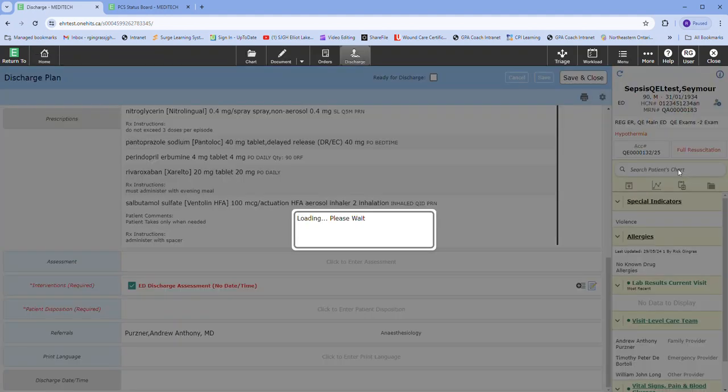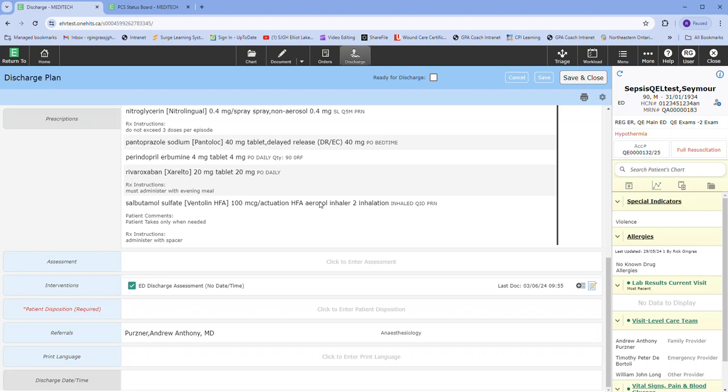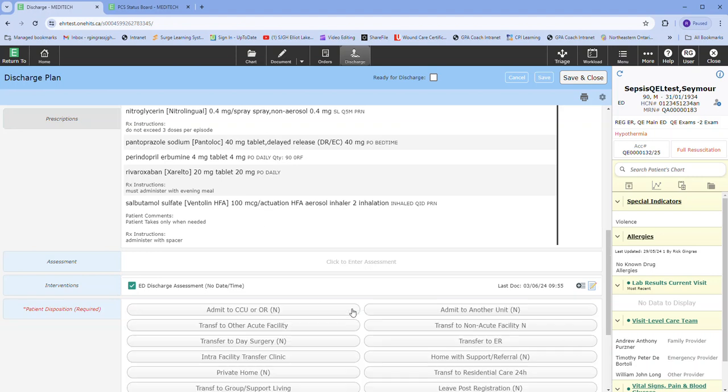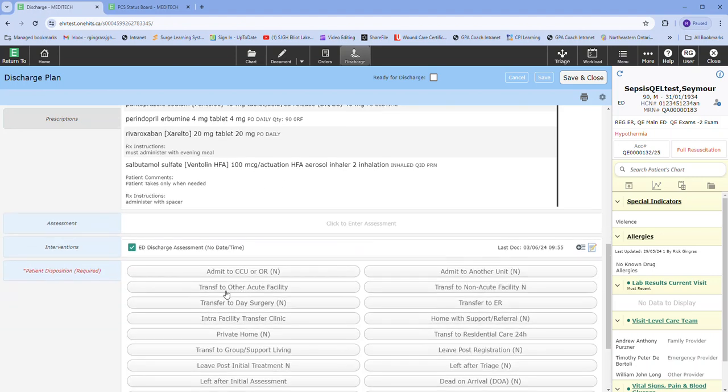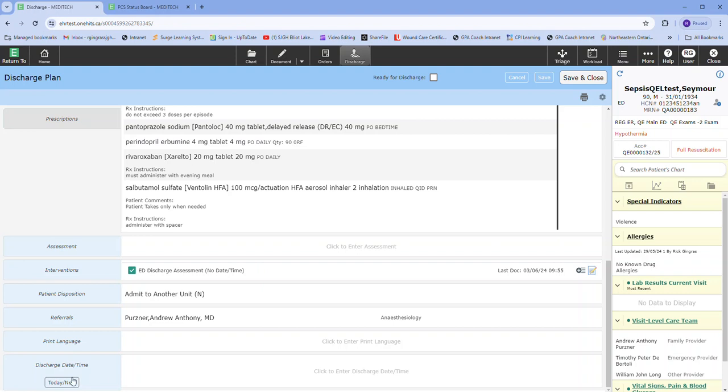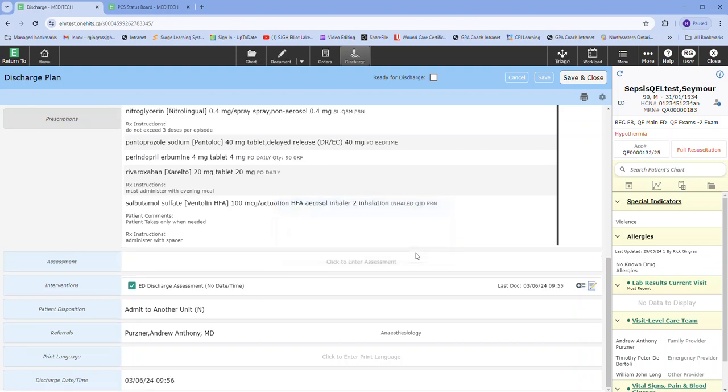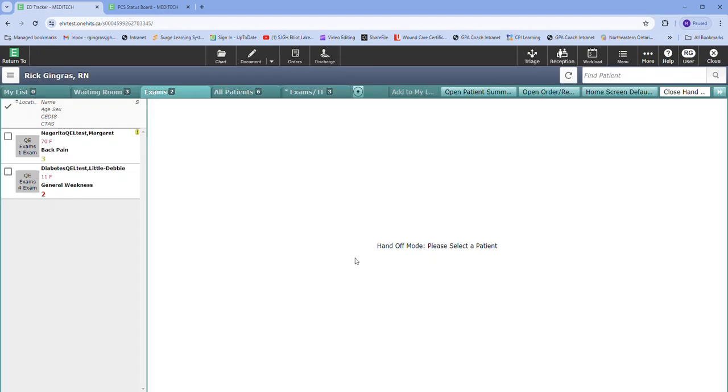So we'll go ahead and save and exit that, and now we've got our discharge assessment. We do need a disposition. So the patient is going to be transferred to admit to another unit. We're going to go ahead and click that. And saving and closing this half of it will now take that patient out of the emergency department. They've officially been handed over. That is the completion of the emerge side.